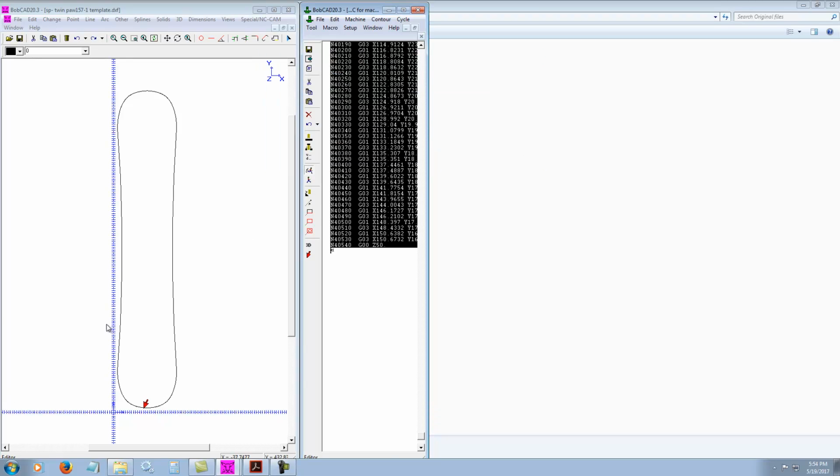So if I save that, now we've got a file that you could just load right into Mach 3, and it will cut this template shape.